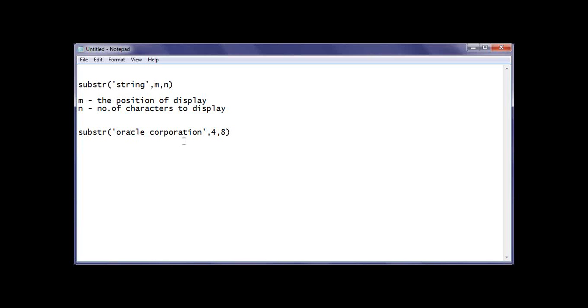So the result will be C, that is the 4th character, L, that is the 5th one, E, that is the 6th one. So totally 3 completed. Even a space is also considered as a character. So with a space it will be 4, and CORP. So we are going to get an output like this: CLE space CORP. So totally, including space, it is 8 characters. That is what we asked for. So this is how it is going to work out.